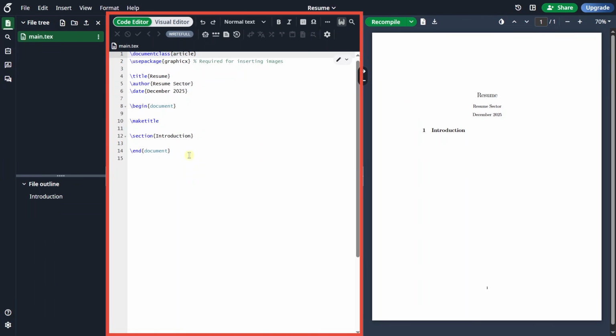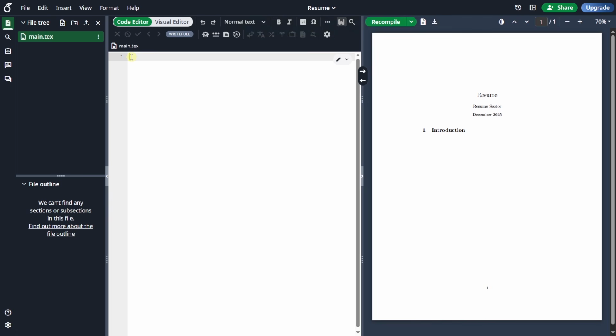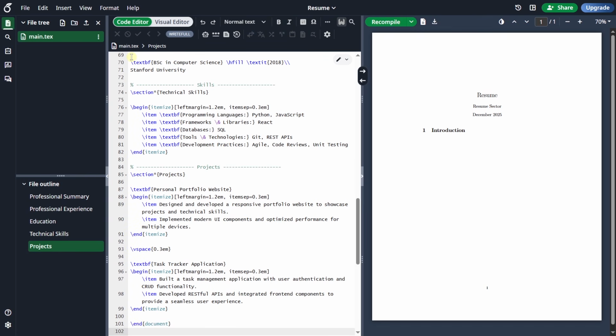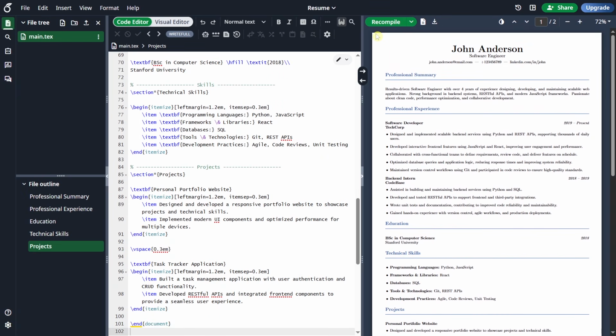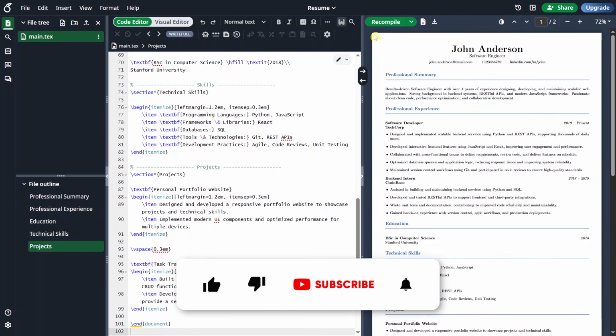On the left side, you'll see the Code Editor panel. This is where we paste and edit the LaTeX code. Delete the placeholder text and paste in the code generated by ChatGPT. Now click Recompile. Your resume will instantly appear in the preview pane on the right, with your name, experience, skills, and education properly formatted and ready to review.